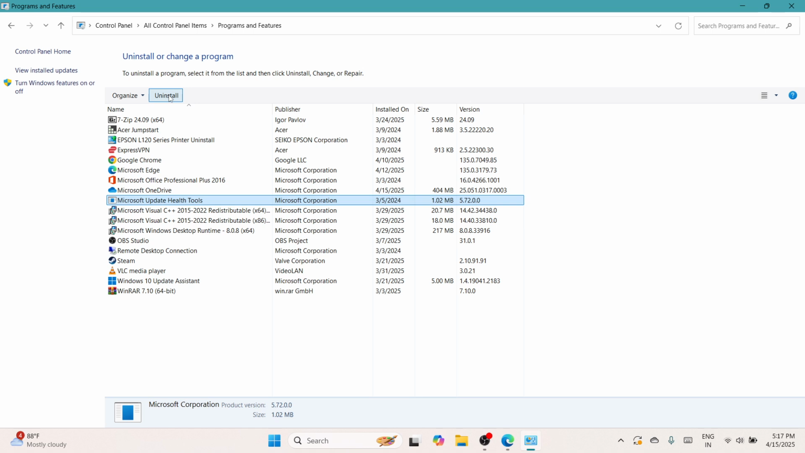So click on it, and if your User Account Control asks you, there is a tendency that it will ask you to say yes to confirm your action. Simply click on Yes, and it will now start uninstalling or removing the program.